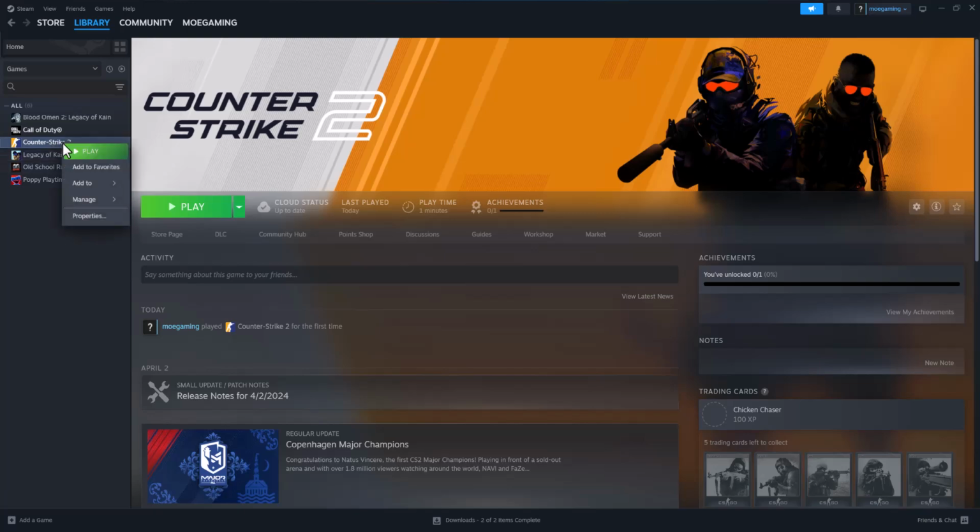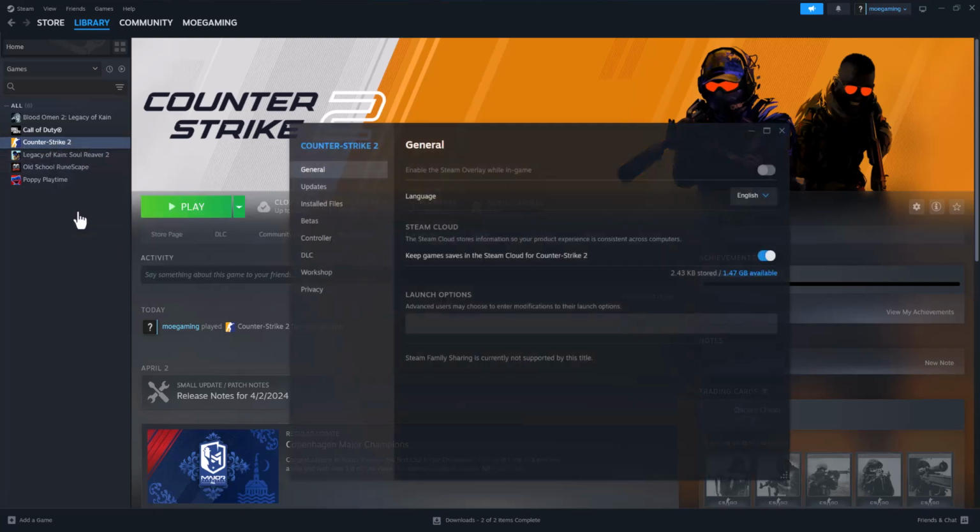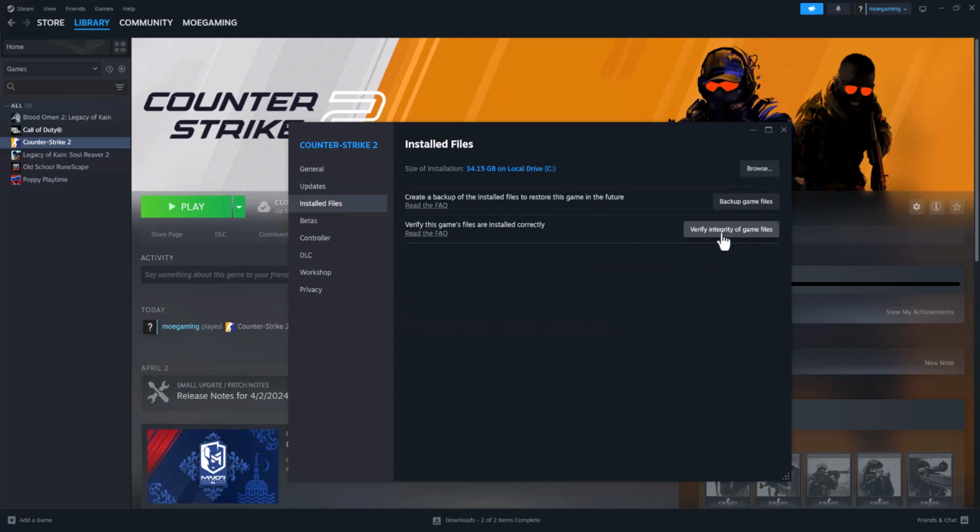The next thing you want to do is go to Counter-Strike 2 in Steam, click into Properties, go to Installed Files, and go to Verify Integrity of Game Files. Essentially, this is like a recheck to make sure everything is good to go and you're not having any issues with the files themselves.